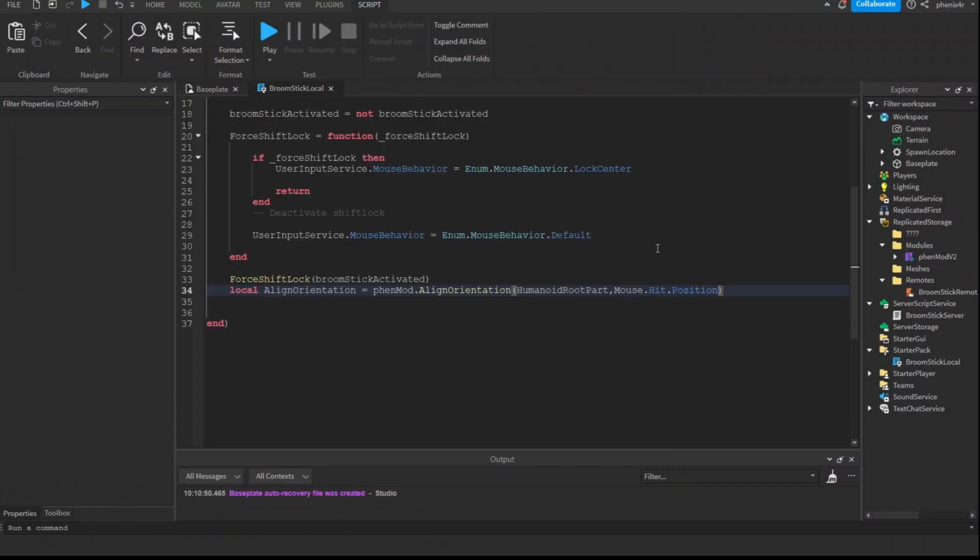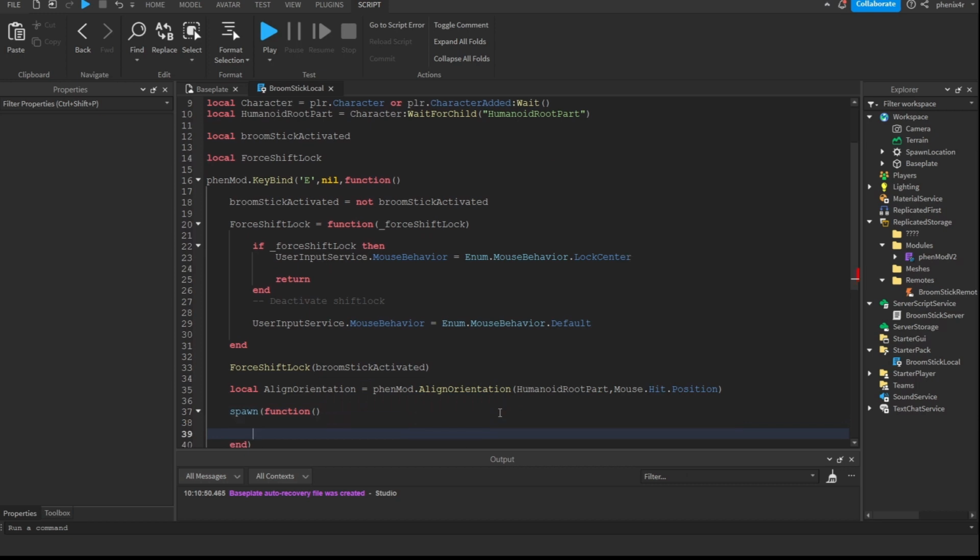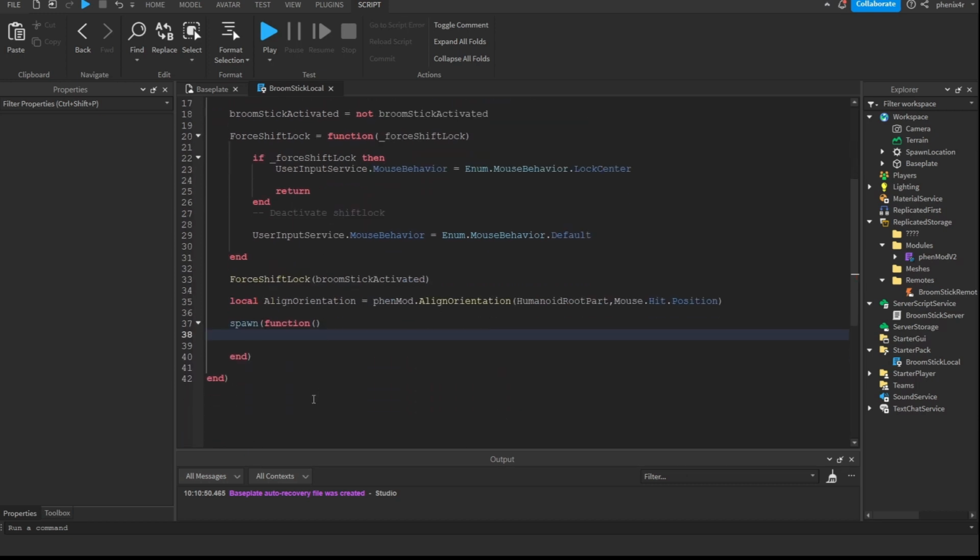Well, we can update the position we want to look at with a loop. So I create a spawn function, so it just skips over it and doesn't get stuck at the loop. Then repeat. And we want to repeat this loop until the skill is deactivated. And then everything else here means the skill is deactivated.